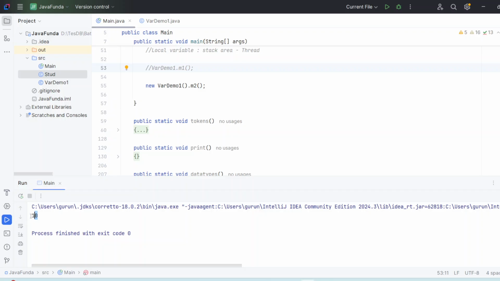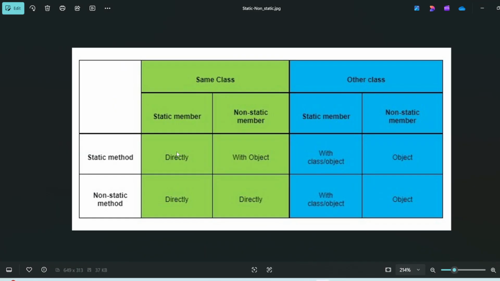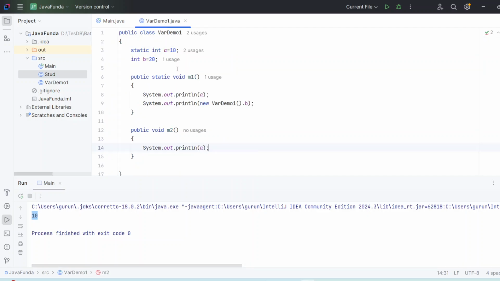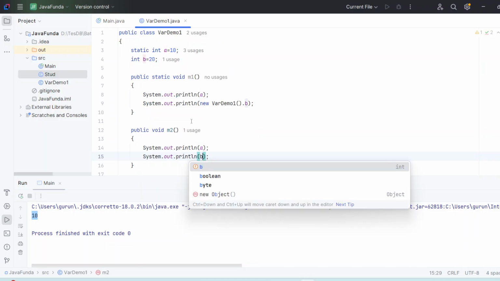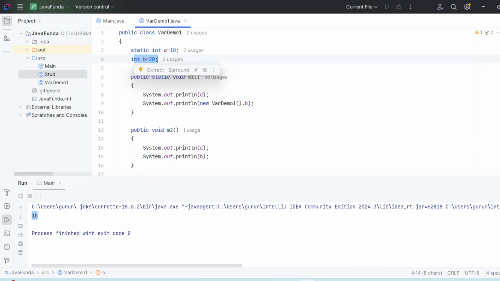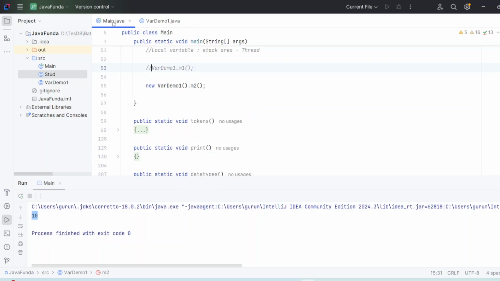Now you get output 10. Yes, because I'm accessing a static variable from the non-static method. Your m2 method is a non-static method. Inside the method, you are accessing the static member. That is possible. Okay, sir, non-static to non-static directly. Sir, this is a non-static method. Even this is a non-static variable. This is a non-static variable. This is a non-static method. Directly you can access, no problem. So already you are calling the method, right? So you run this, you get a 10 and 20.